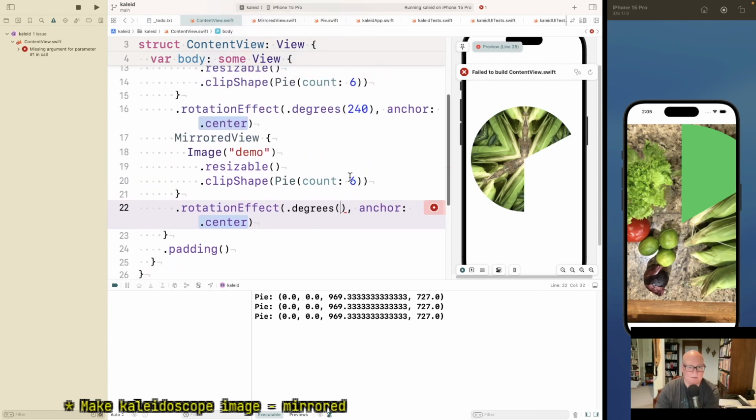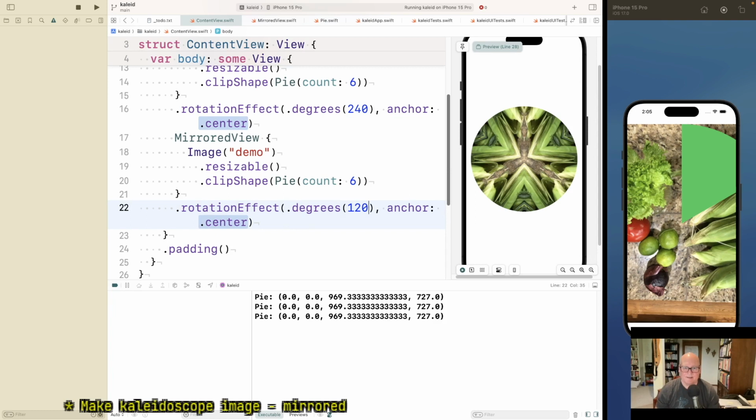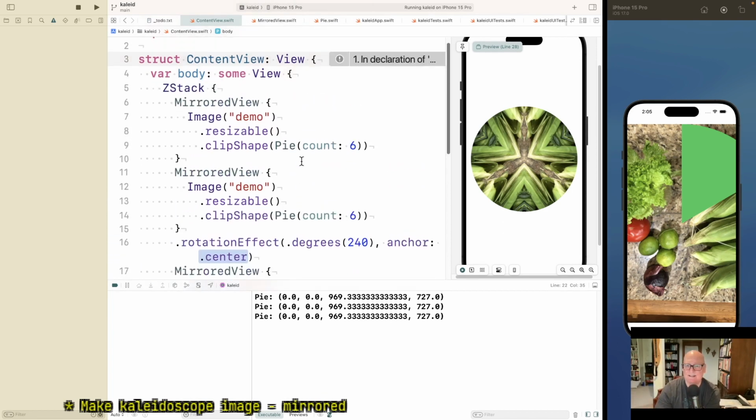I mean, 240 should be overlapping this one. Although I'm very puzzled. Okay. Where those numbers come from, I'm not sure. But woohoo, that's our first one.